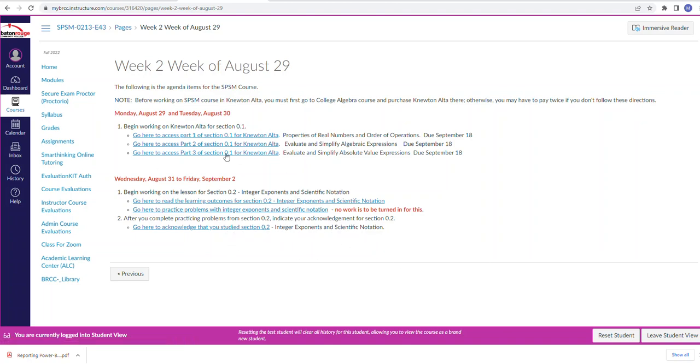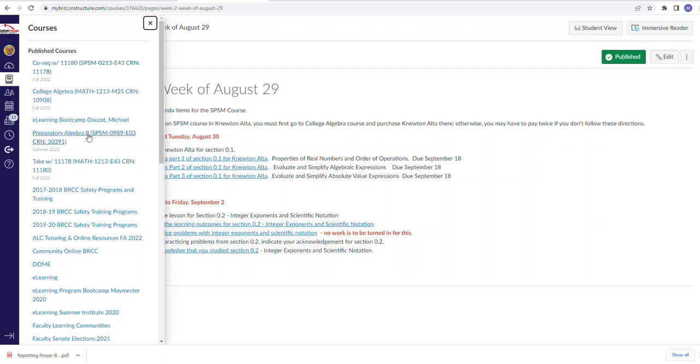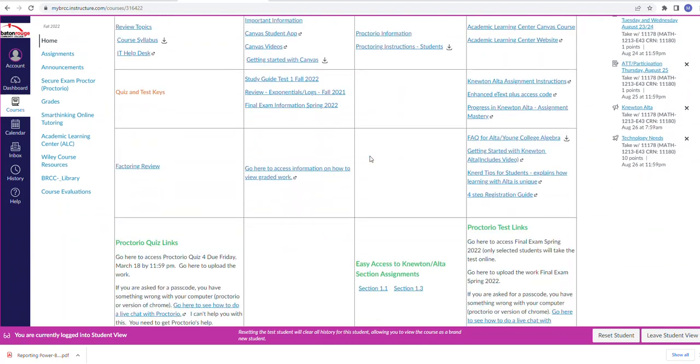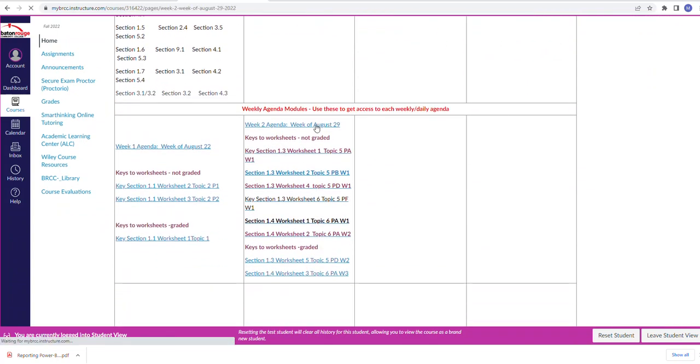Okay. Now let's go back to the college algebra course. I'm going to leave student view. I'm going to go back to college algebra, your college algebra course, which is this one, and then put it back in student view. All right, now let's go back to this part here, the agenda.